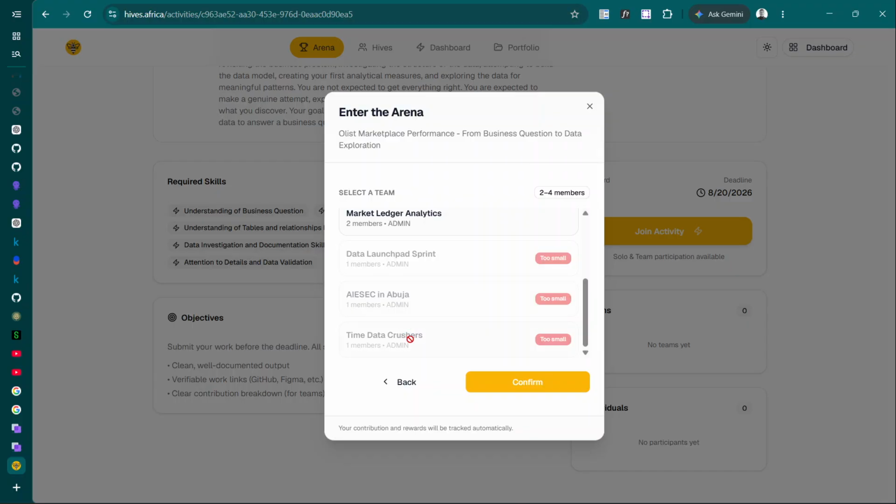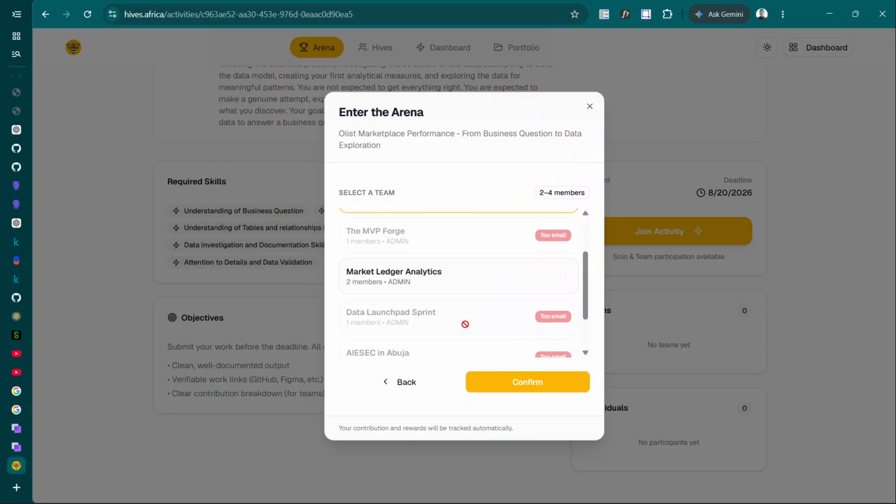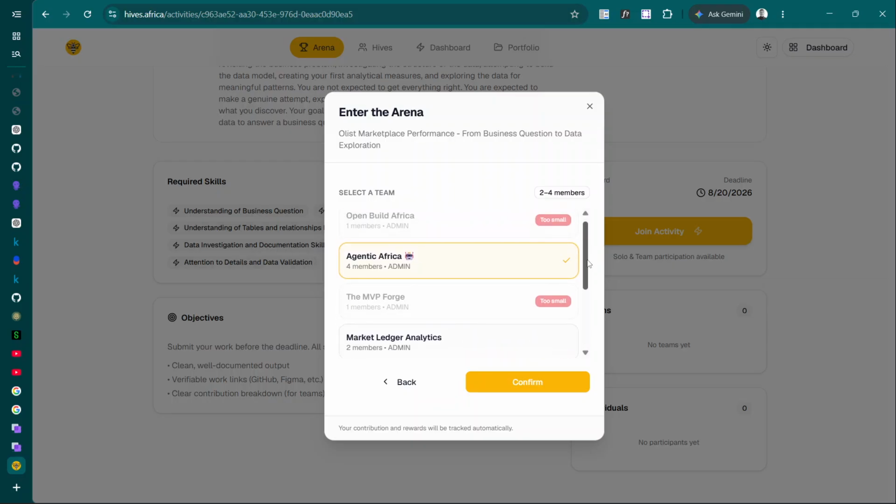Okay, so what will happen is, once you create your own Hive, if you are participating in this task as a team, then share the link in the WhatsApp group, and your colleagues will be able to join. And once you have up to 2 or 3 or 4 persons in the Hive, then you can come back here and select the particular team.